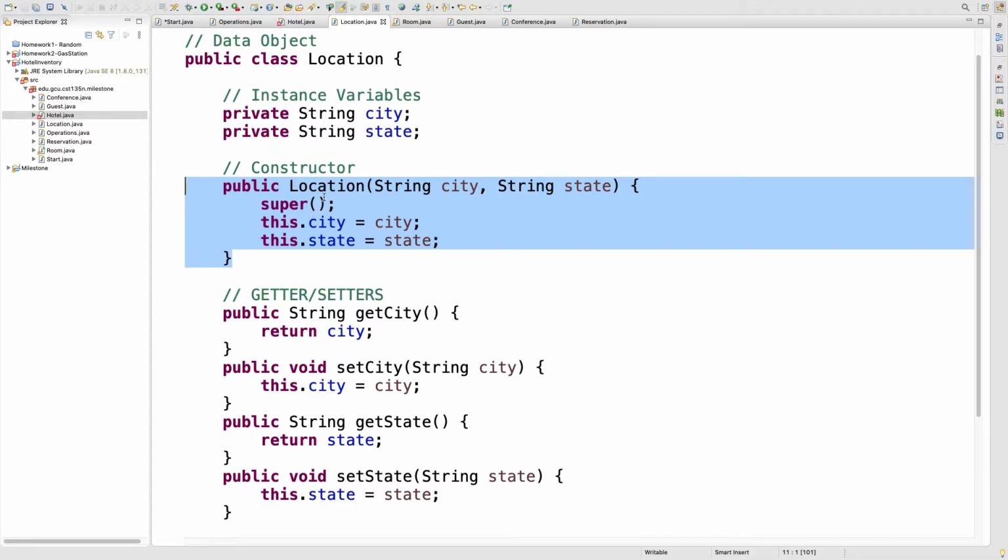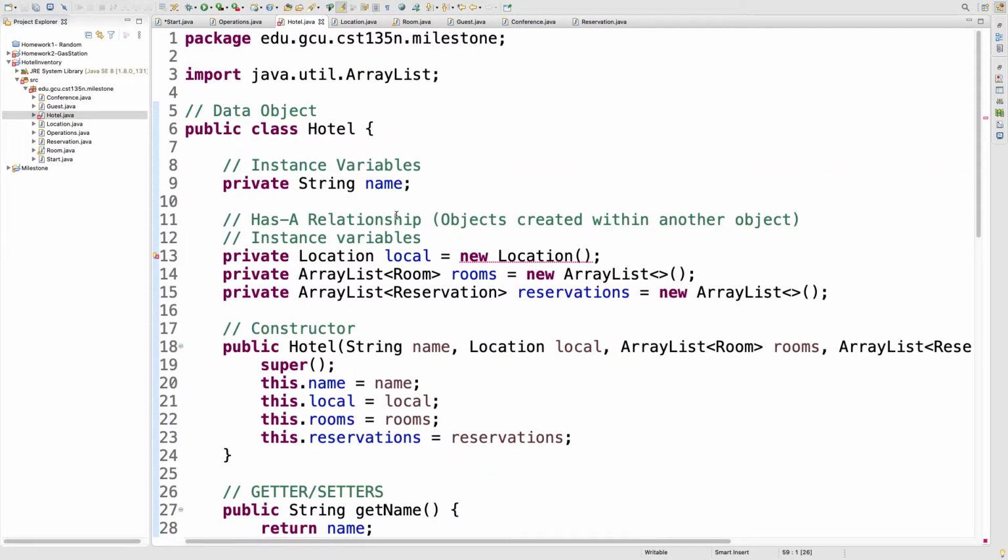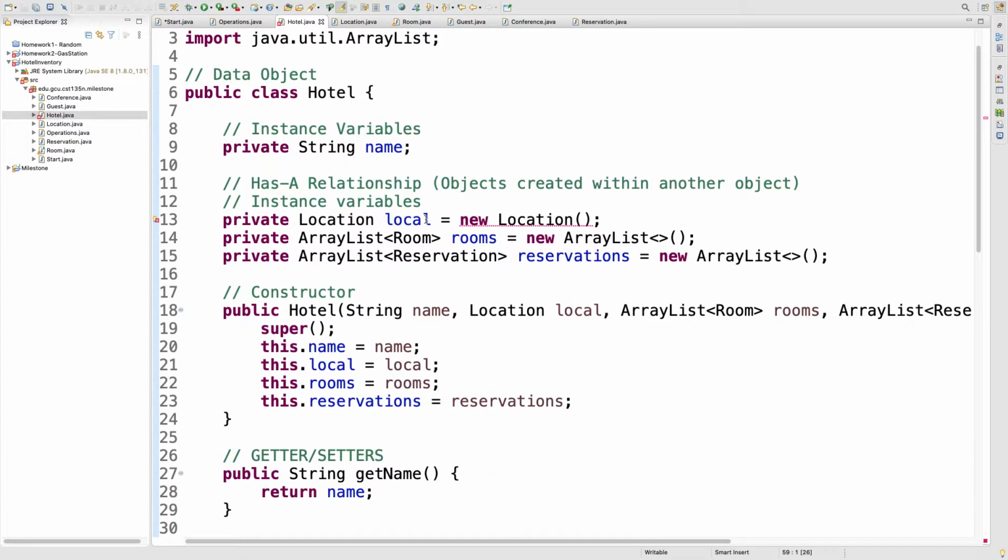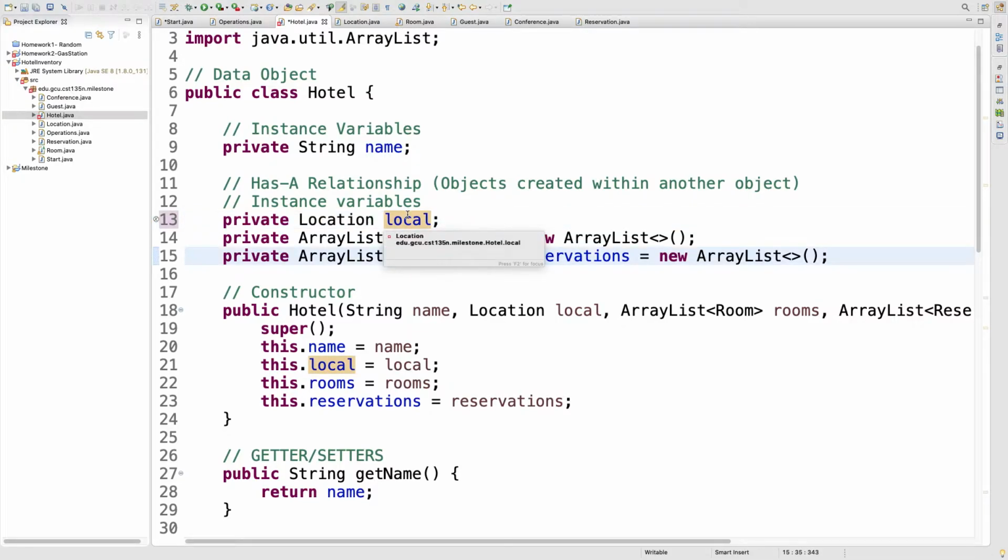But because that constructor now requires two pieces of information, I cannot just go ahead and make a location without passing it information. So over in my hotel class, which requires that it has a relationship with a location here, I can't just do that piece of it. So I'm going to now take this piece out of here and I'm going to declare my variable, but I'm not going to actually do anything with it. So I can make that location at any point. Well, I'm going to have to make it pretty quick here.